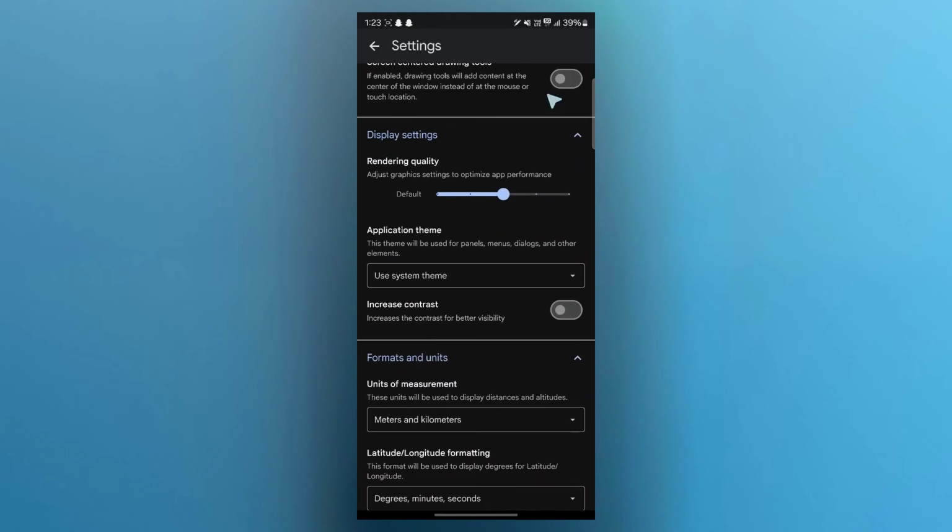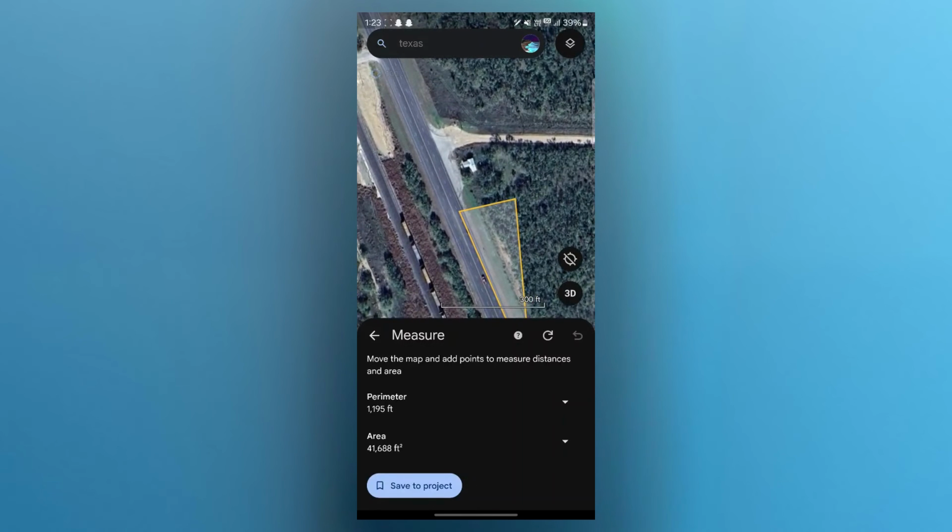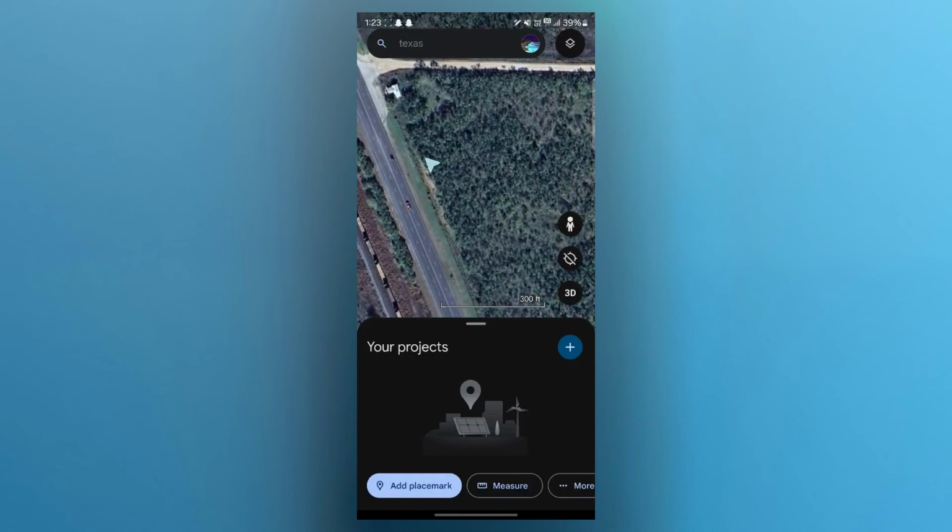Here, you'll have to scroll down and navigate to formats and unit section, and in the units of measurements, choose meters and kilometers, and you will see feet and miles. Choose feet and miles, and now whatever points that you're going to measure will be shown in feet.